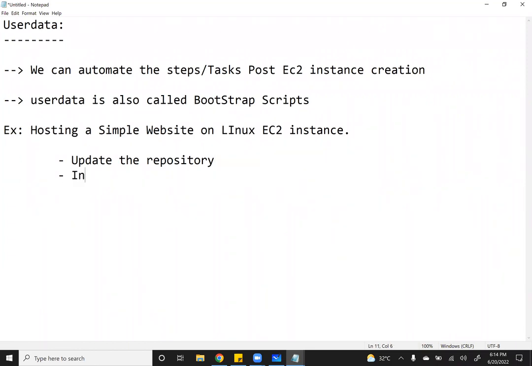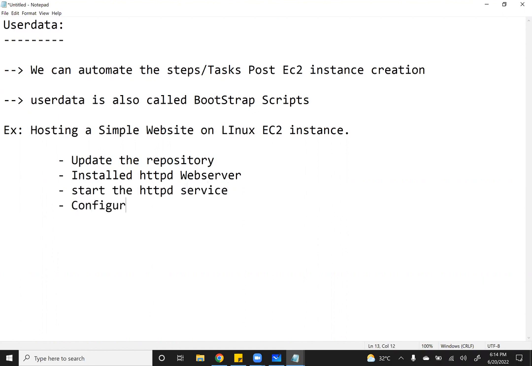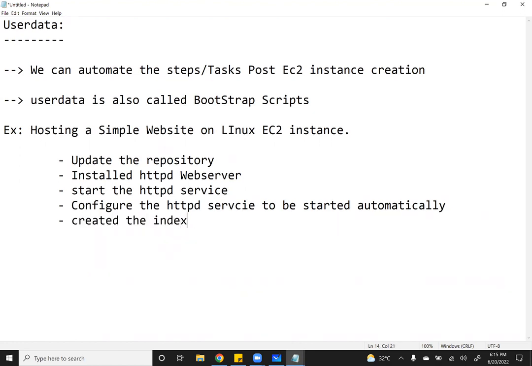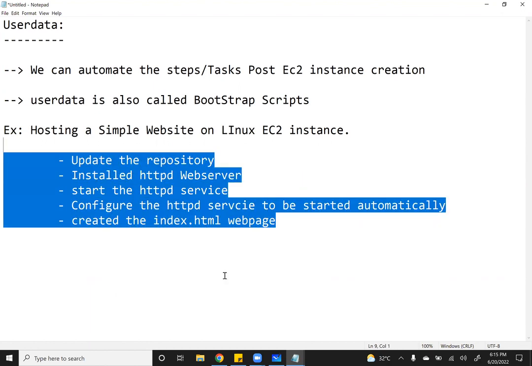And once we did that, we installed the HTTPD web server, right? And then we started the HTTPD service. And then we configured the HTTPD service to start automatically. And then what is the next one we did? We created the index.html web page. These are the steps we did manually, right?